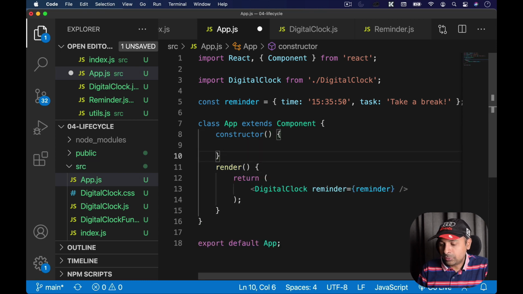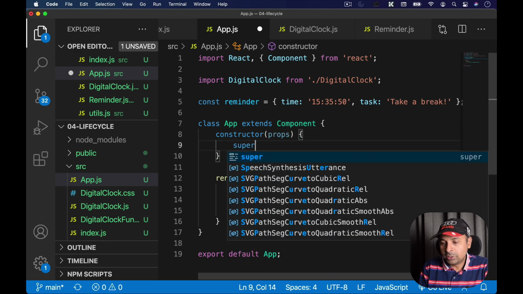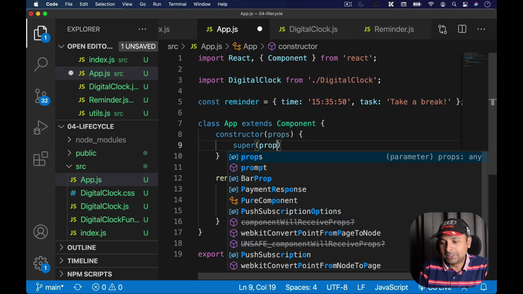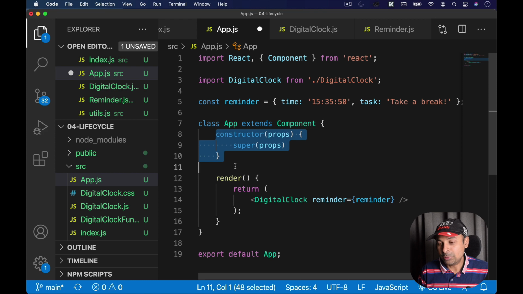So instead of writing a constructor and passing props like this, and then writing that super, which takes some time, we can create our state without a constructor also. Basically the constructor is going to get created by Babel behind the scene, and I'm going to show you that actually.